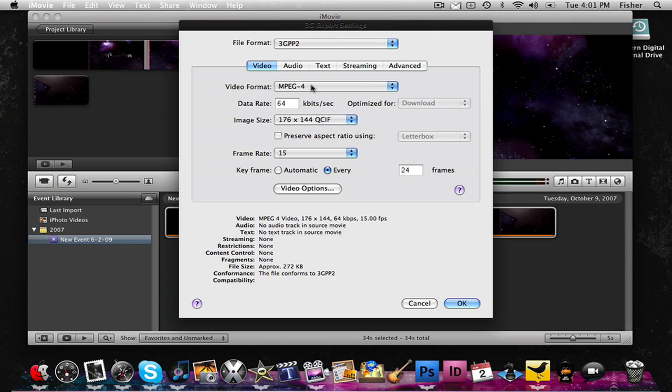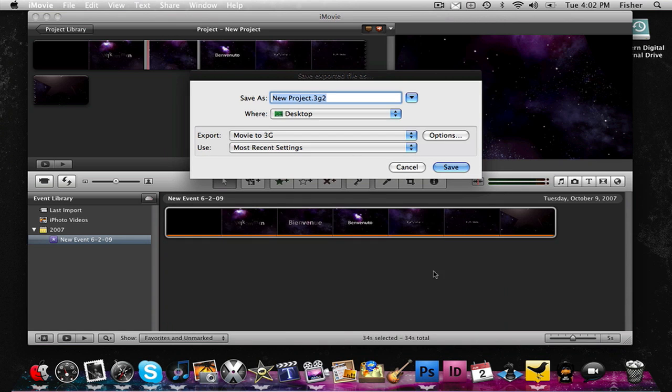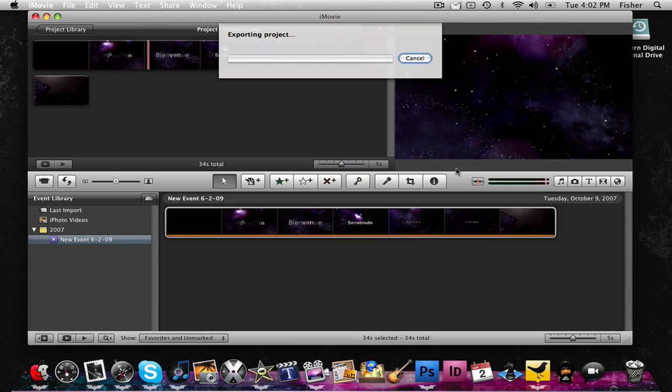Video format, MPEG 4, data rate 64, image size 176 by 144. We want the frame rate to be 15, keyframe every 24 frames, basically just the default that it sets it to. So you're going to click OK. We want this to go to the desktop. We're going to click Save. And we're going to wait for that export, and while that does, I'm going to set up my camera again so I can show you the whole Bluetooth thing happening in action.